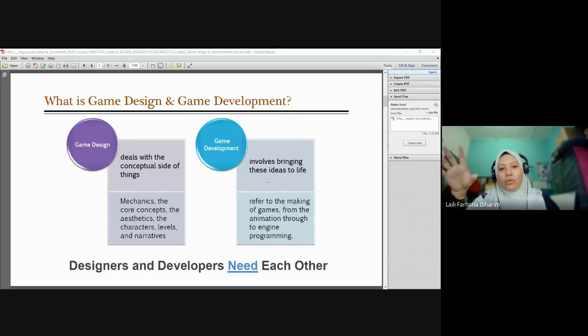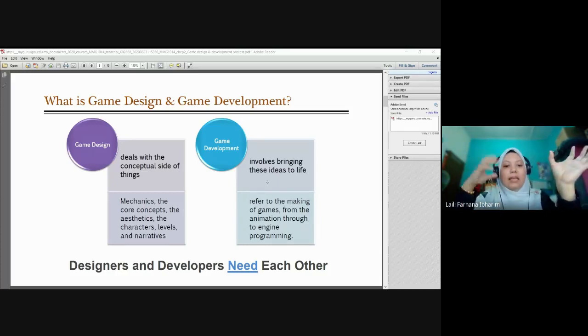When we go to game development, it involves bringing the ideas, the core concept from earlier, into real life. It refers to the making of games from the animation through the engine programming. That means from the storyboard and game design into the programming part, to make it functional games. So designers and game developers need each other. That's why in our game development team, we must have someone to do the design and someone to do the programming. Not that no one can do it all. For the FYP, each person has to make their own game, so he or she has to design and program the game.